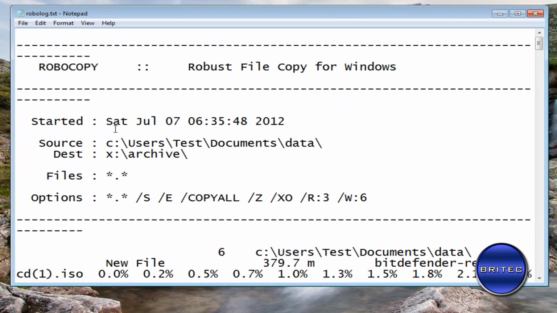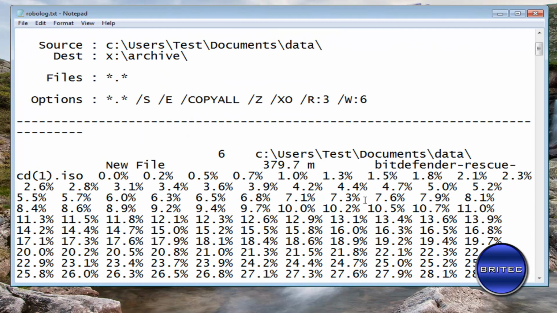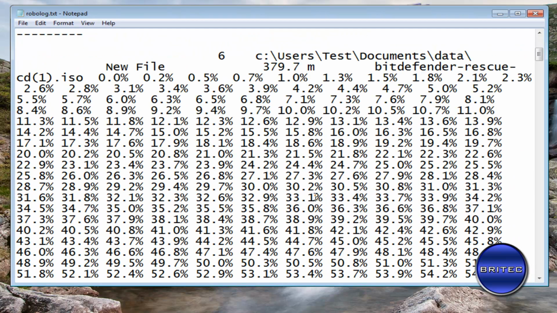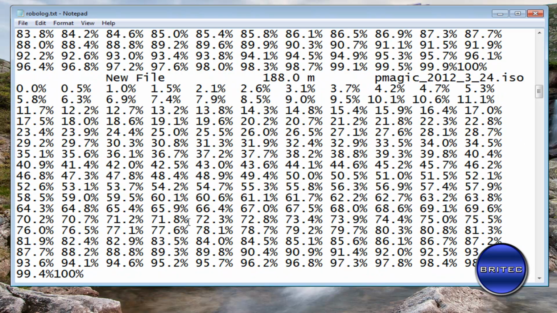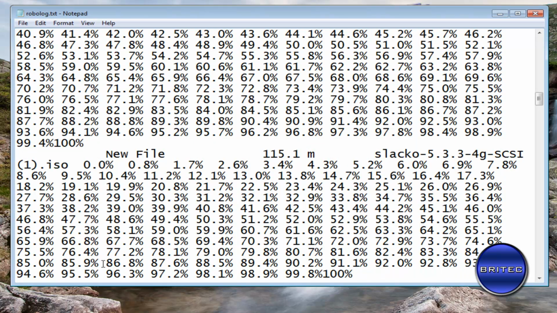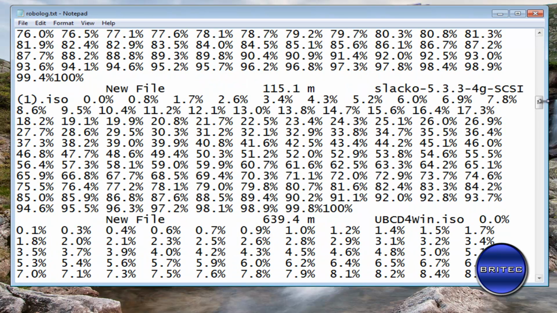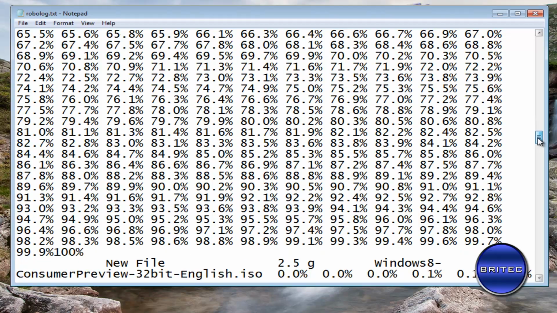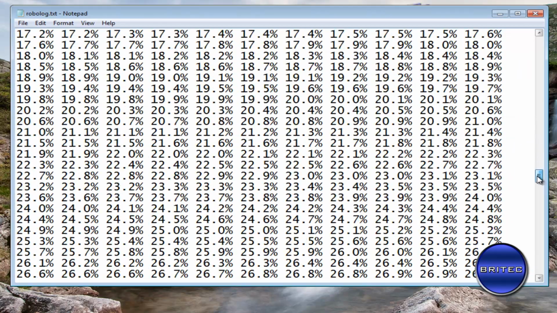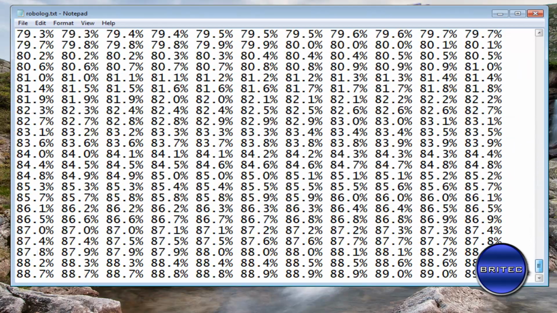Okay, and it's saying Saturday, gives you the time when it was copied, it gives you the actual source and the destination, it copies all files, and it gives you the actual options that you used. Okay, and then it will go through and give you all the actual information, and you can see it saying so many percent and how much has been copied across. So obviously the more data you've got, the longer it's going to take, so you have to be patient with it, because it will give you a full report of everything when that's complete.